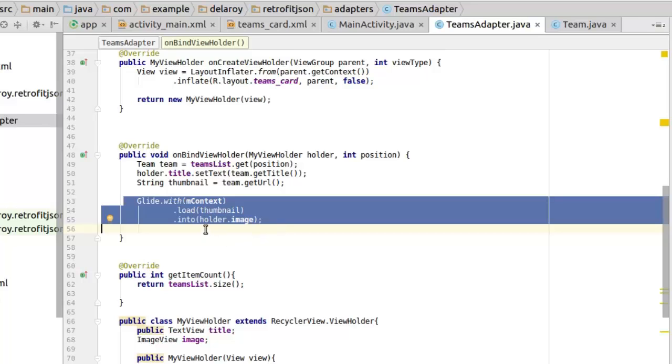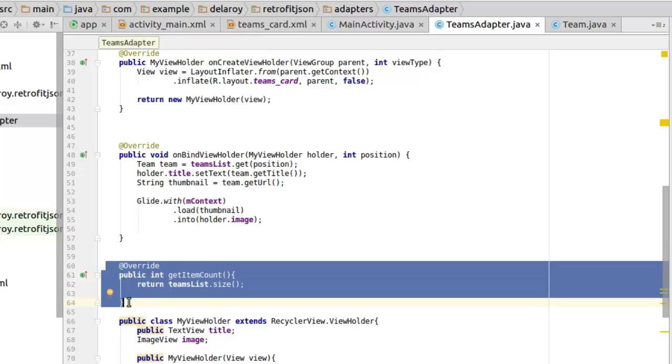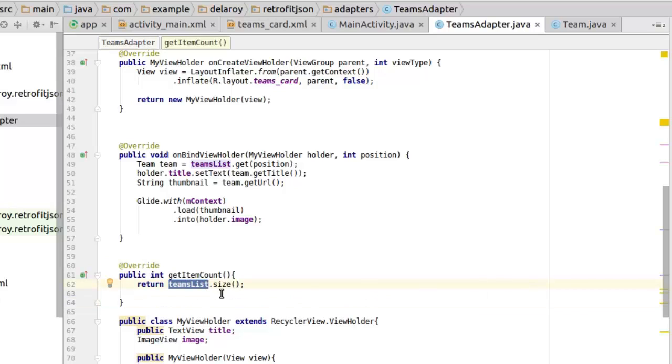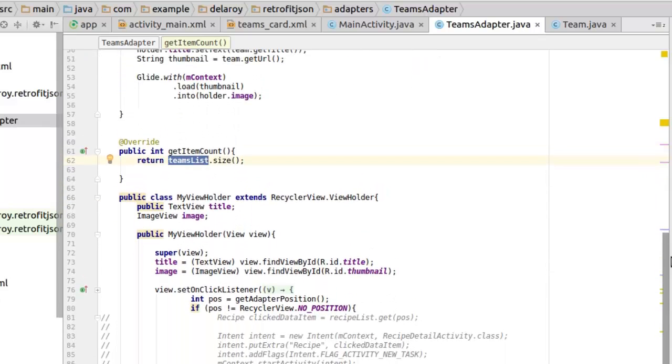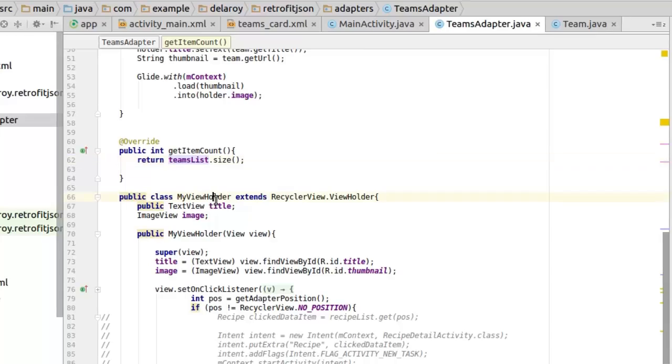So we use Glide here to actually load those thumbnails, which will be the image of each of the football clubs. Now we have a count, which is very important. You need to override this. You get the count, you get the list, because you actually passed a list from the main activity down to the adapter, and you must know the size. Without this, there's going to be an error from the top level, so you need to override the getItemCount method.